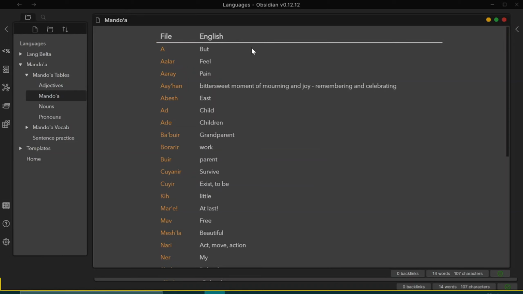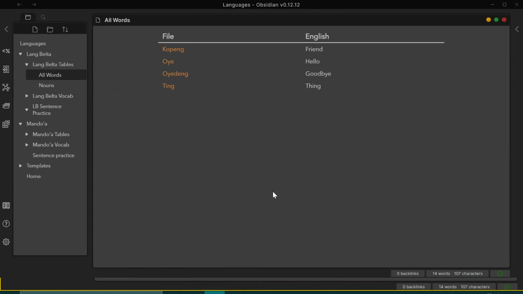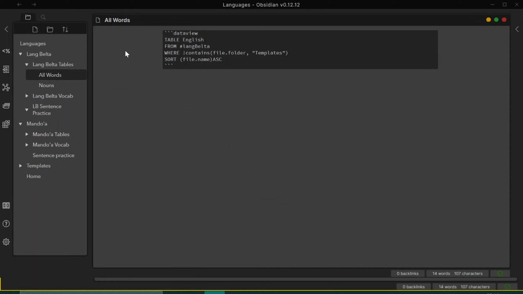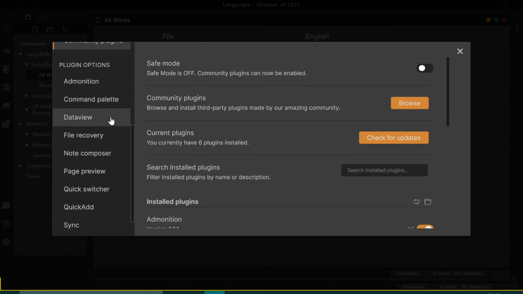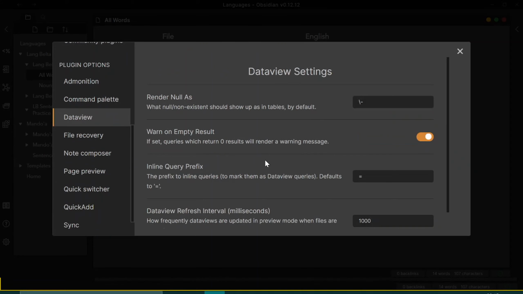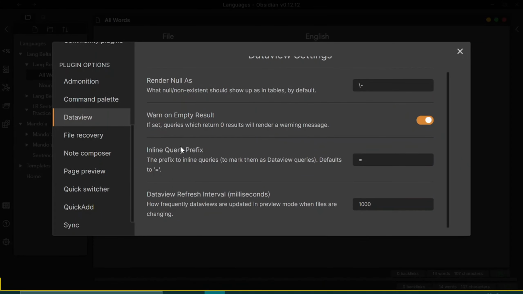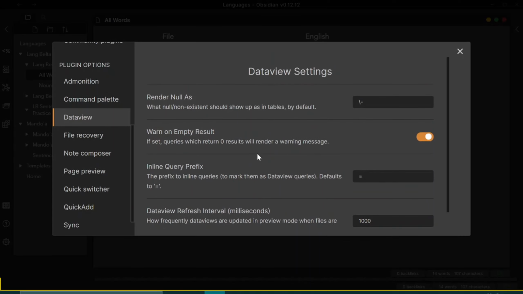I've got the same thing for Langbelter here with the Langbelter tables, and for all the words I've added in so far. Again, if I go into this table English from hashtag Langbelter, it doesn't contain anything in the templates folder, and it's sorted alphabetically. So if we go into the plugin options, Dataview, everything is left the same. I haven't changed anything at all, although if you wanted to have a different way of registering null, there's an option here, you can type it in there easily.